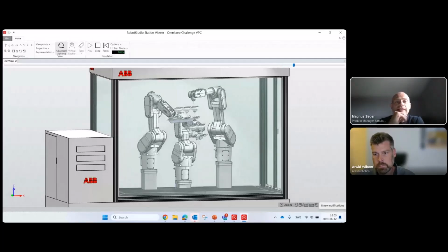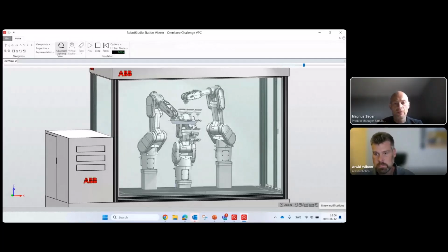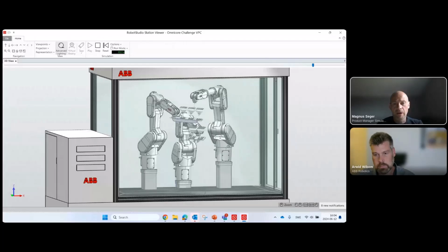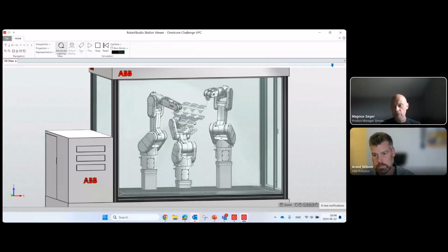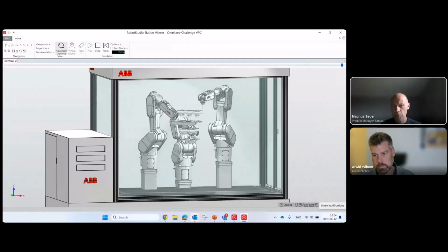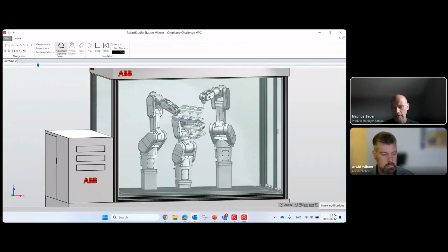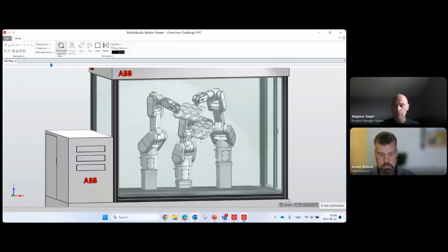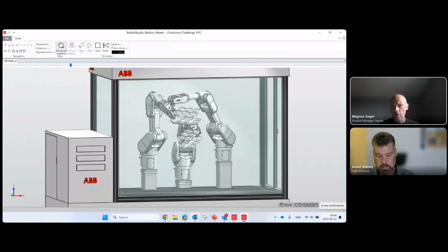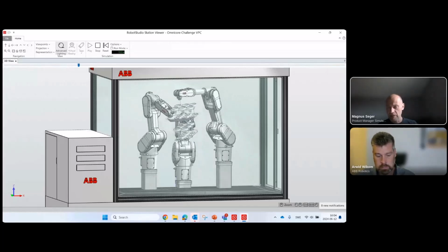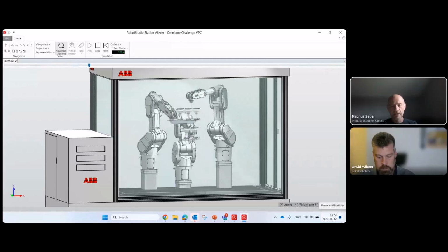So let's see. So I understand the question. Of course, we are driven by the robot in some way. That's what we do. But we can also, of course, link to any other device. We have a few connectors, drivers that can connect to pretty much anything. We have what we call smart components that could link to, for example, devices that support OPC UA or OPC, or we have native Siemens drivers as well.